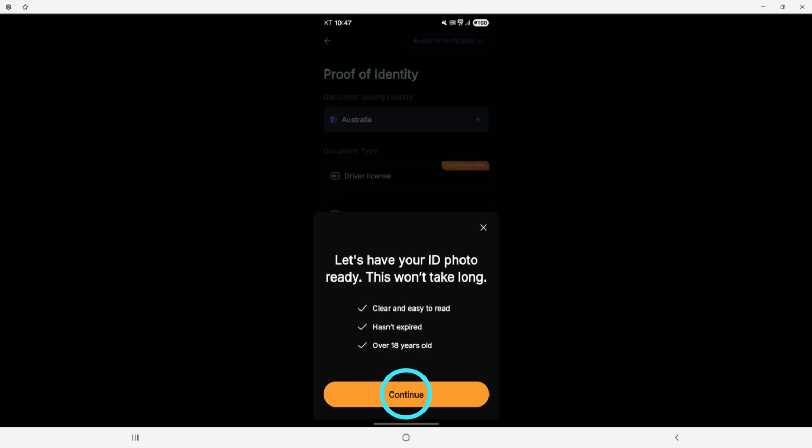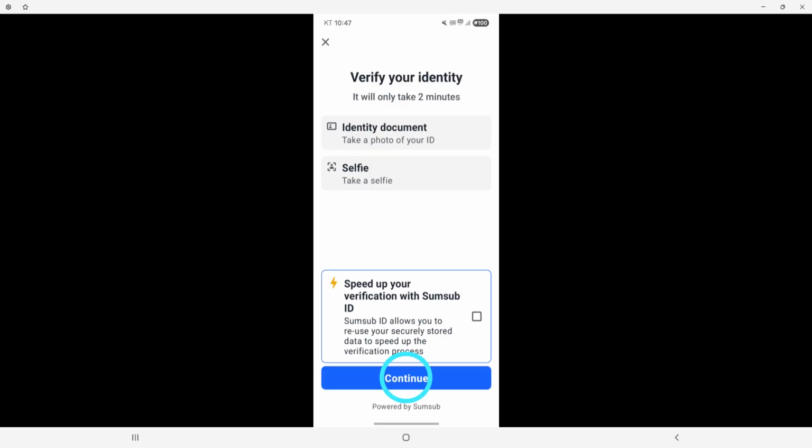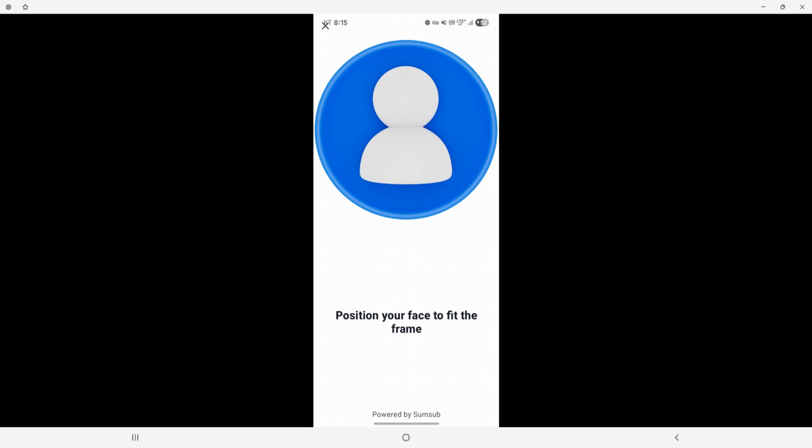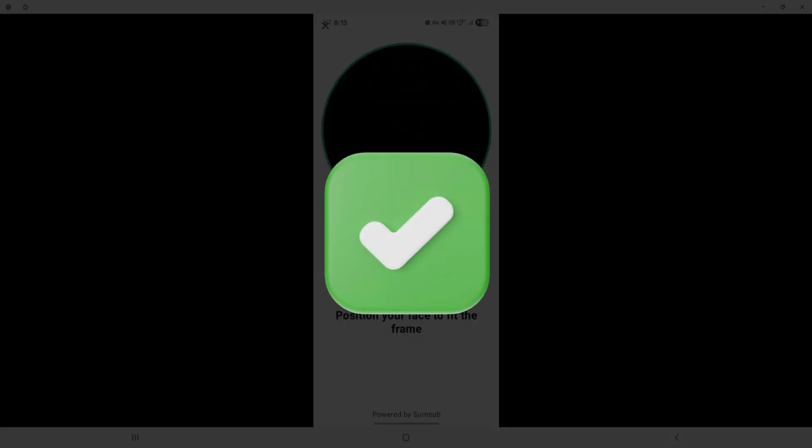Get your ID ready and tap Continue. Tap Continue once again to proceed. Align your passport within the frame and take a clear photo of the information page. Next, you'll be taken to facial verification. Carefully follow the instructions shown on the screen. Move your face and blink as instructed to complete the process. This completes your identity verification submission.